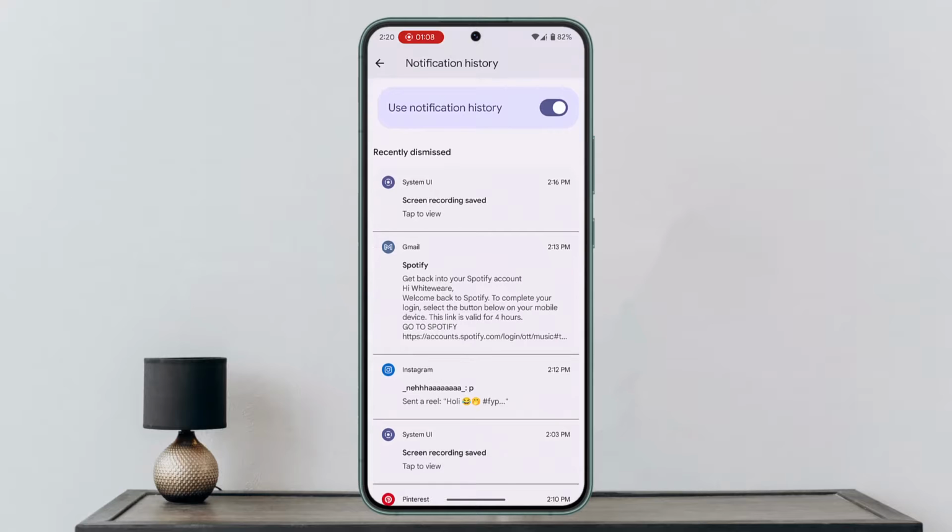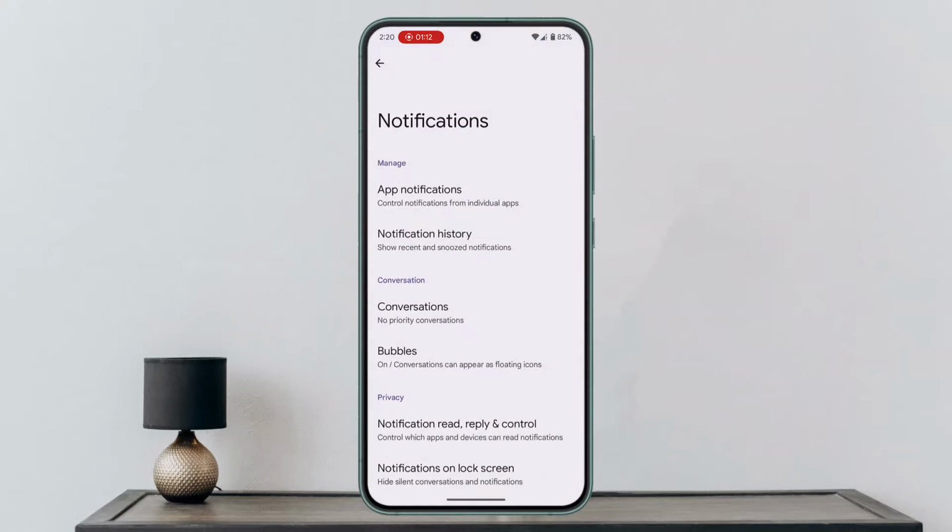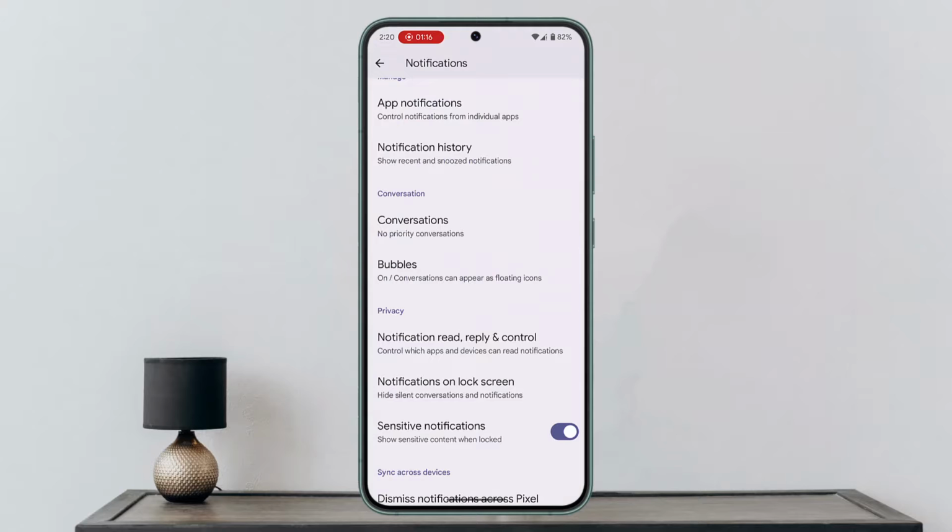But you have to make sure to enable it already, or else you will not be able to find it on this page. So this is the way you could see deleted messages on WhatsApp.